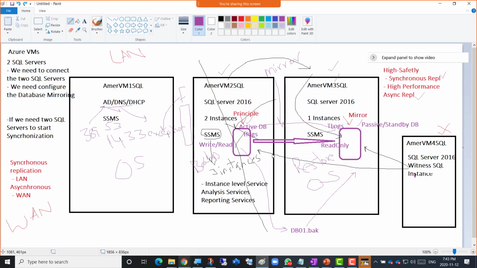So what's the main purpose here? The main purpose is that I need to fail over. But first of all, I need to make a copy, and I need the mirroring wizard to be successful. The mirroring wizard will be successful when you start the mirroring process. And what is the mirroring process? It is that synchronization and replication start from here to there, from active to passive.